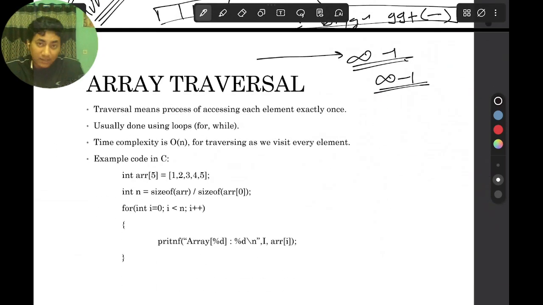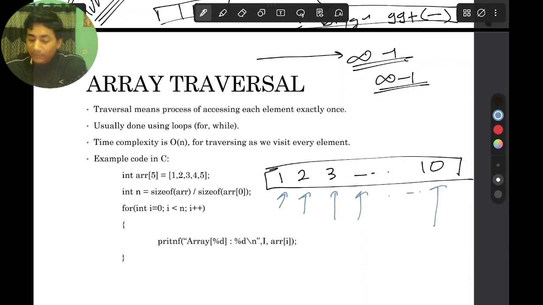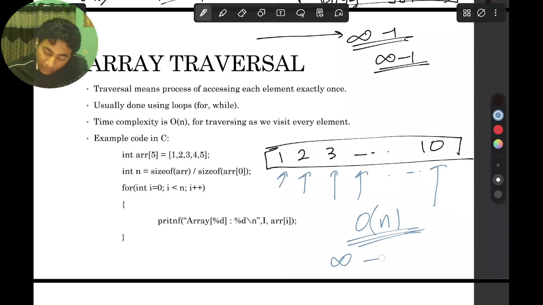Now, traversing arrays. What does traversing actually mean? Traversing is the process of accessing each element at least once or exactly once. Suppose that we have 1, 2, 3 up until 10. If we traverse this array, it will visit 1, then 2, then 3, 4 up until 10. So this is traversal. Now, as you might be guessing, this is order of n. Traversing an array is order of n because suppose there are infinite elements. What is the traversing time?